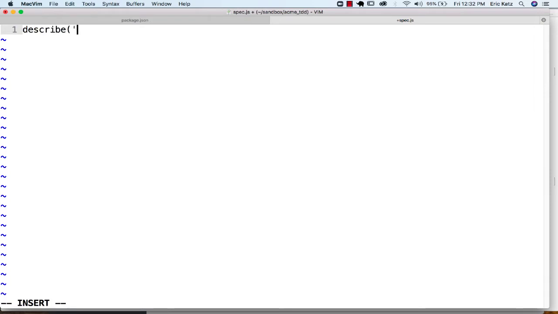And in my spec, I'm going to describe. So this is the language of Mocha. Describe is actually a Mocha method. I'm going to describe acme tdd. Very often you'll end up nesting things, but let's just put a very simple test here. Describe is where we basically describe our tests. It's a way of organizing our tests. It basically is where our tests are.